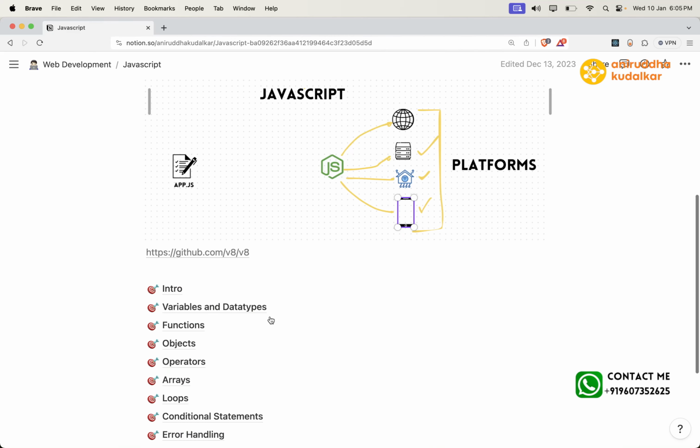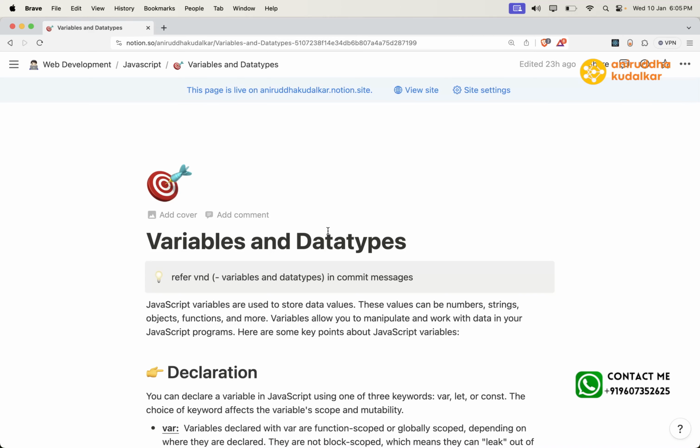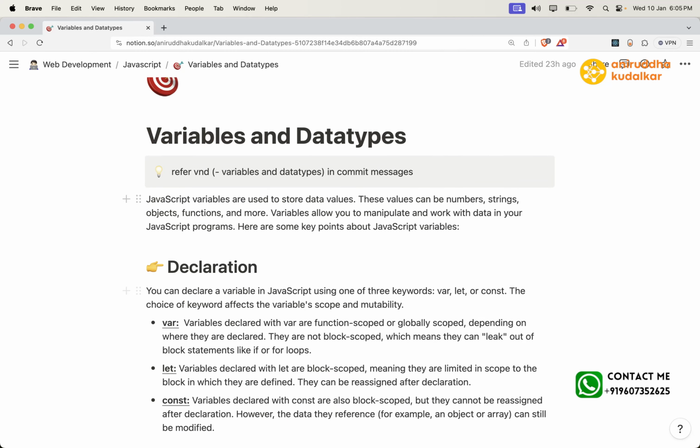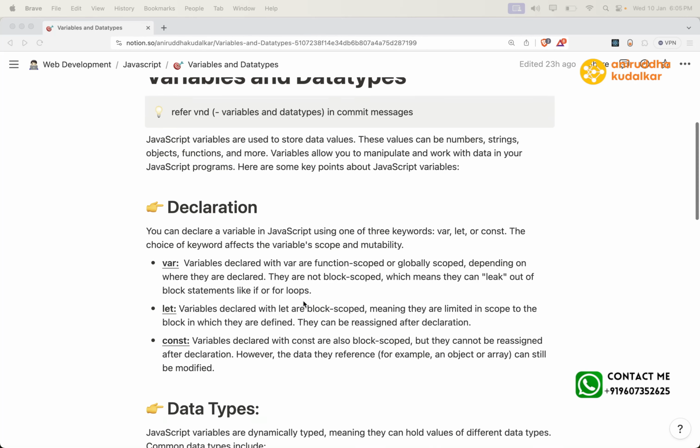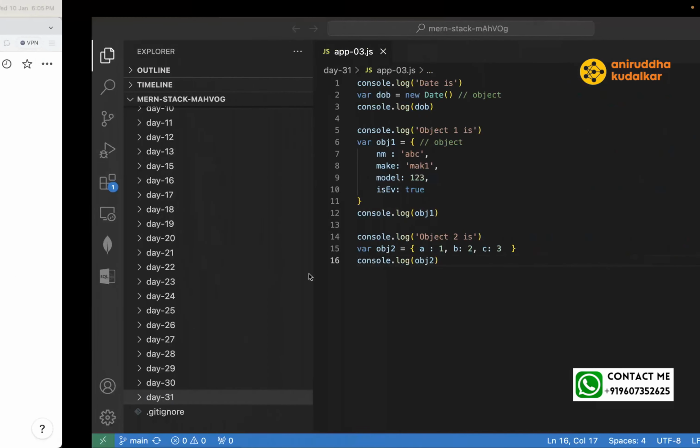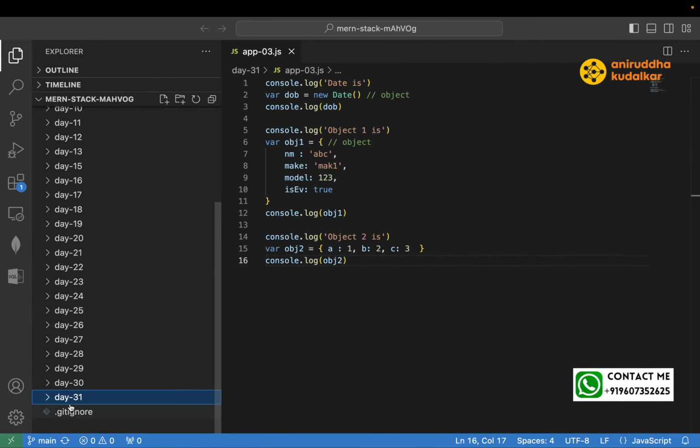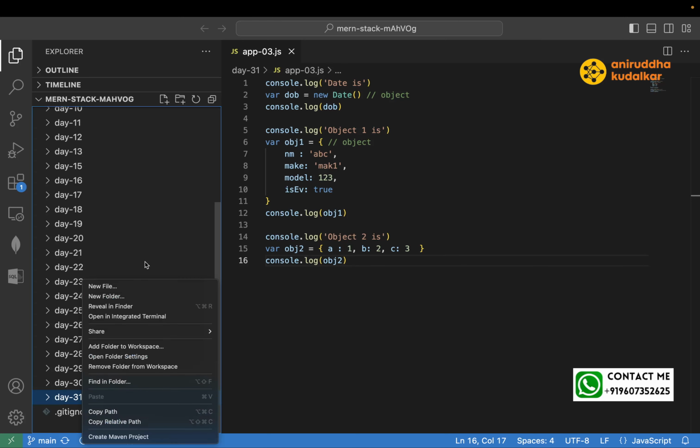JavaScript. So, variables and data types. We have seen how to declare the variable. I hope I'm audible to you clearly.